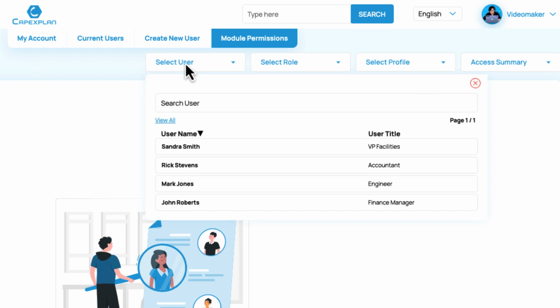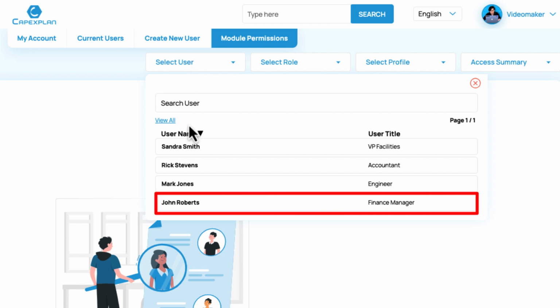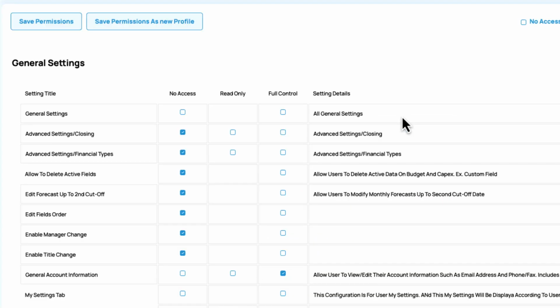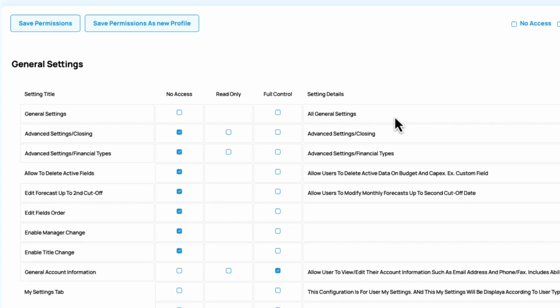These are persistent, meaning they remain in effect unless modified by a super user. To illustrate, let's take John Roberts, a finance manager. We'll review his current permissions and the option to save them as a profile. This is useful for creating reusable permission sets.